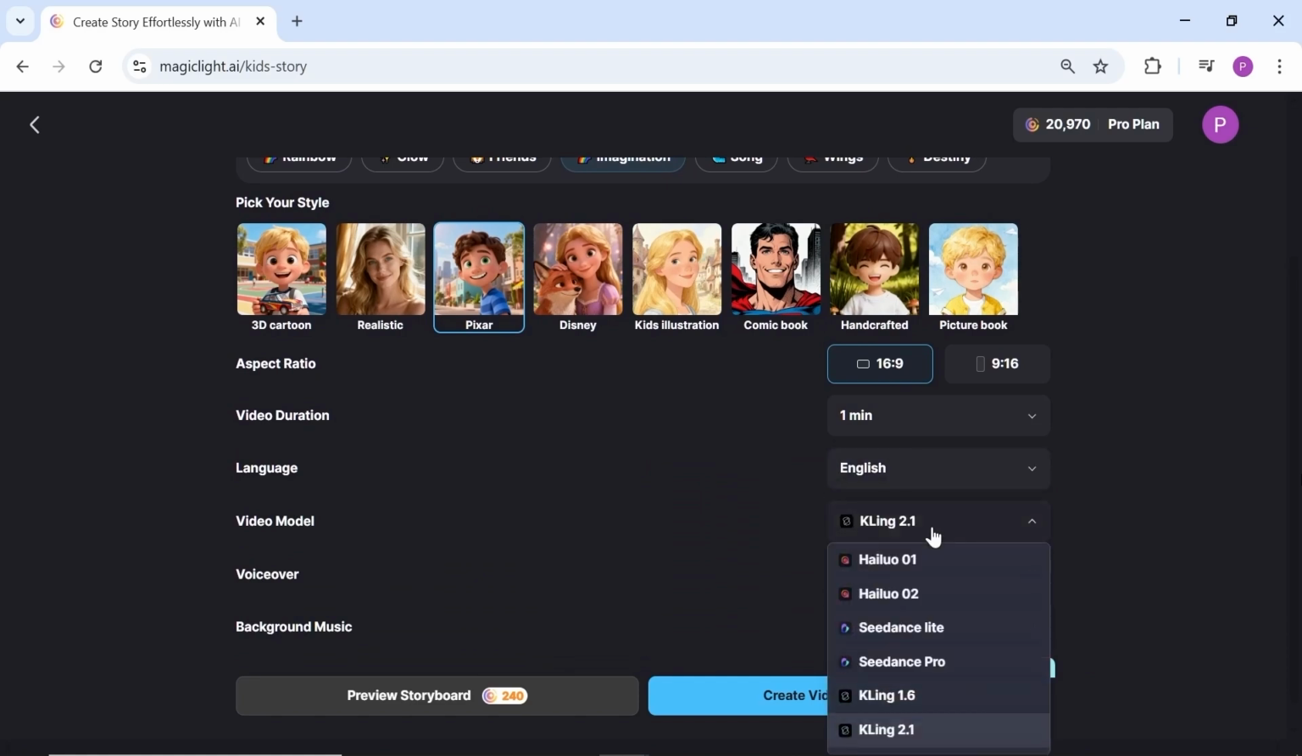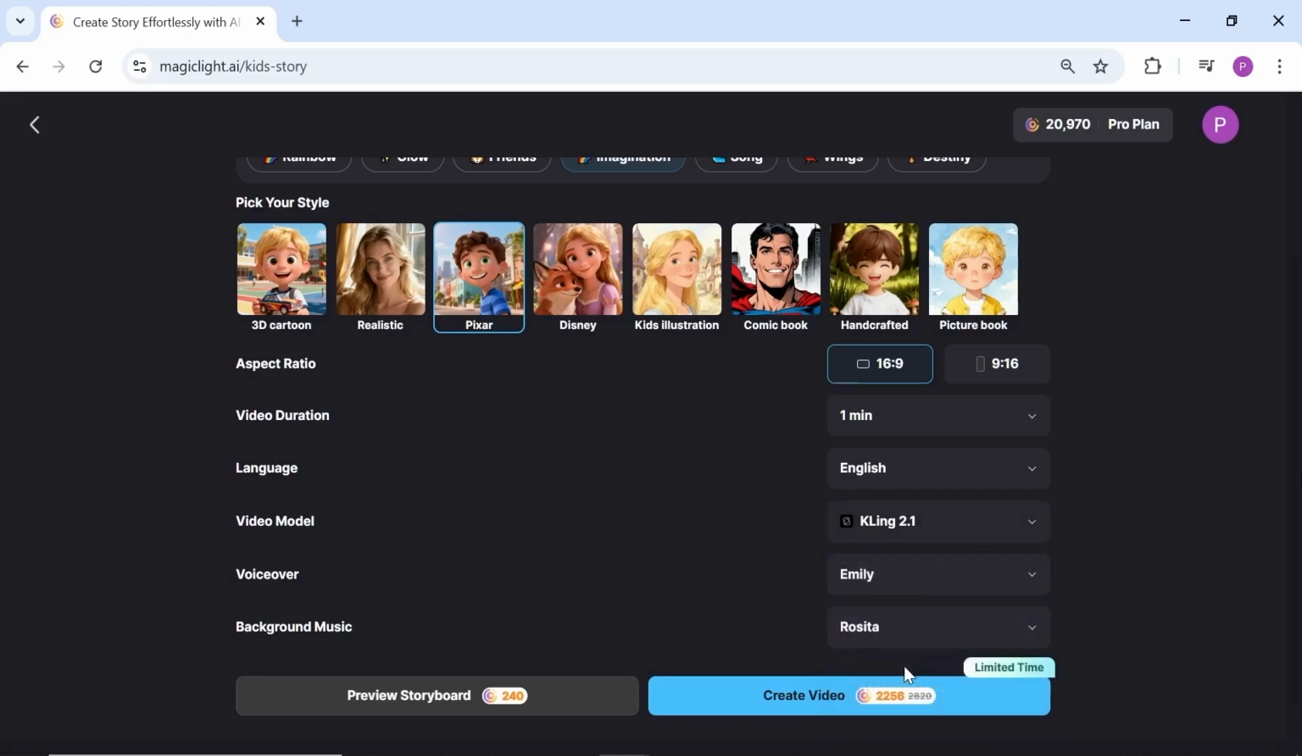In the video model section, you can choose Kling 2.1, which is extremely powerful. You can also decide on the voiceover and background music right here.